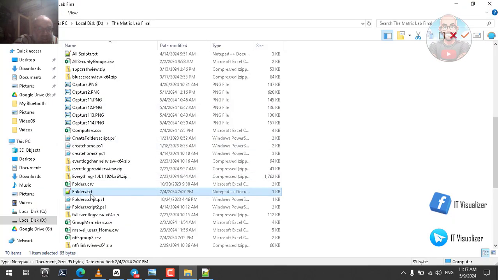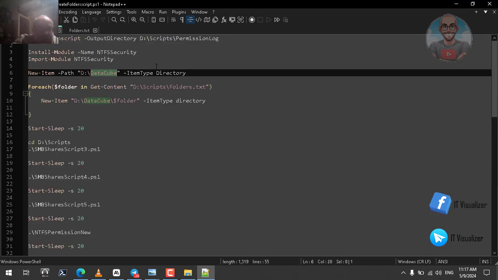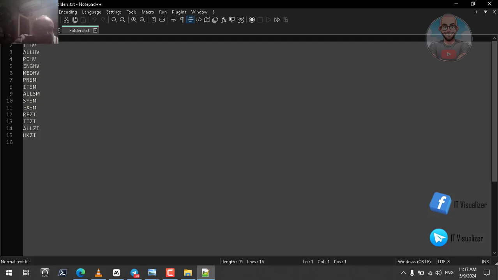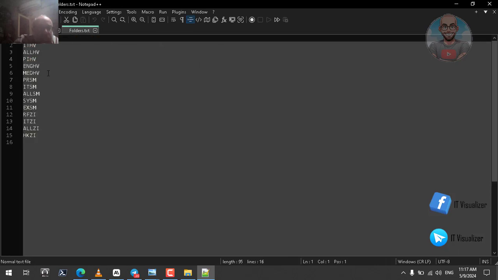Let me show you this text file. Here is the folders text. Here, this is the name of the folder. So I need the script to go and read the folder text and create 15 folders with these names. Okay, so we will change the name of the folder here, and you can put in the text file any number of folders and their names, as you wish.